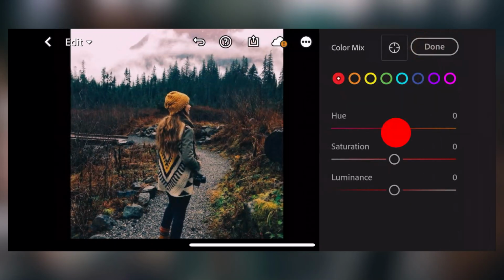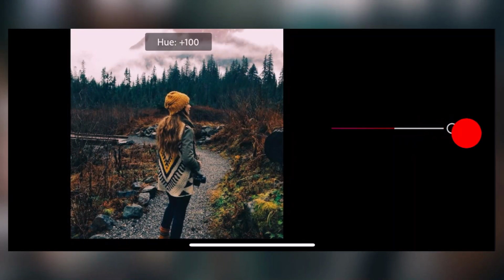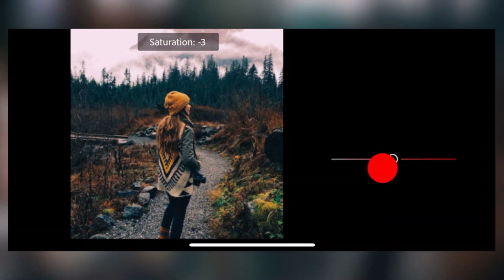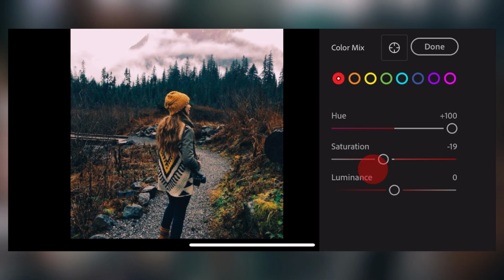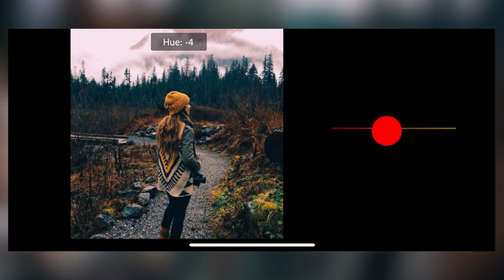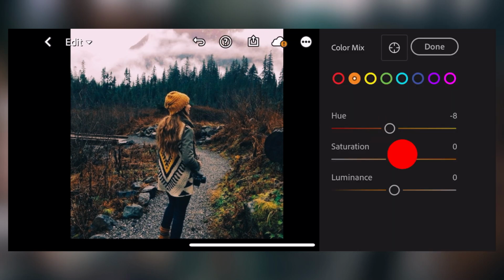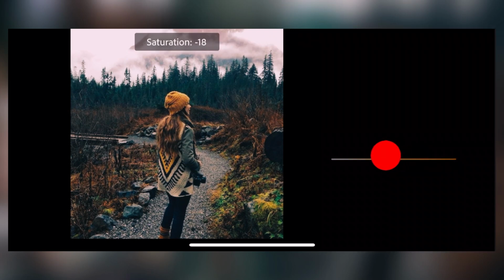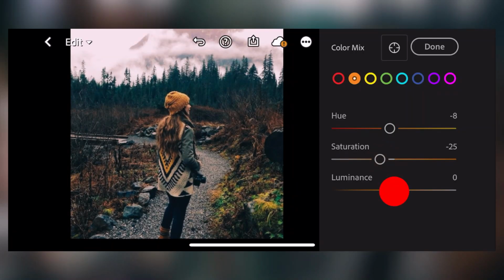Next is in the color mix. In red, adjust the hue to +100. And adjust the saturation to -19. In orange, adjust the hue to -8. Saturation to -25. And luminance to -13.